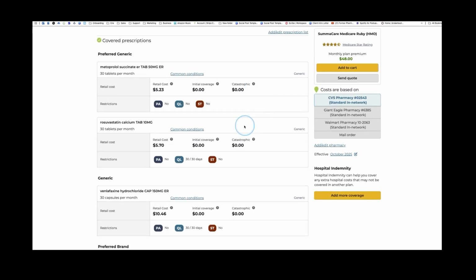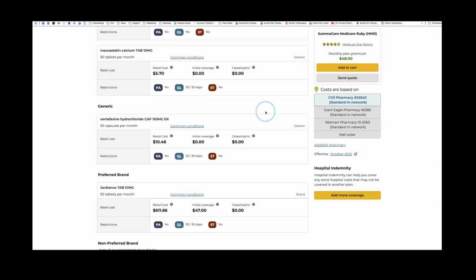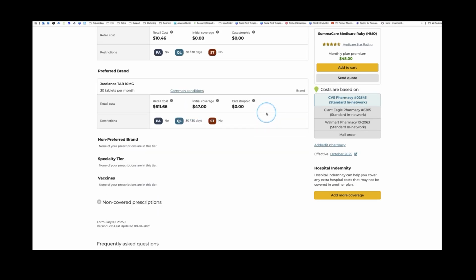So Metoprolol, we can see the retail cost, $5.23. On my plan, initial coverage is $0. And then we have catastrophic cost, which is $0 for all medications that are covered now. We see that Jardiance is a preferred brand. So its retail cost is $611.66, initial coverage $47.